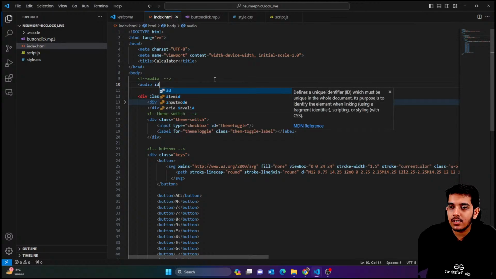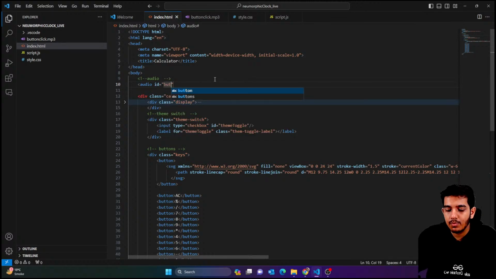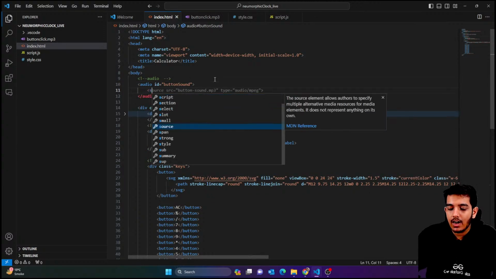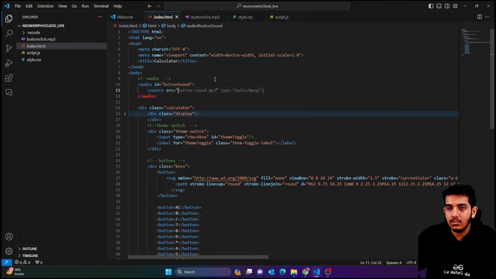So audio tag, let me just give it an ID of button sound. BUTTON SOUND, button sound, right? And then inside this, what I can do is add a source, and the source would have the audio which I want to play. So I want to play this audio, right? I would just add the source inside this.